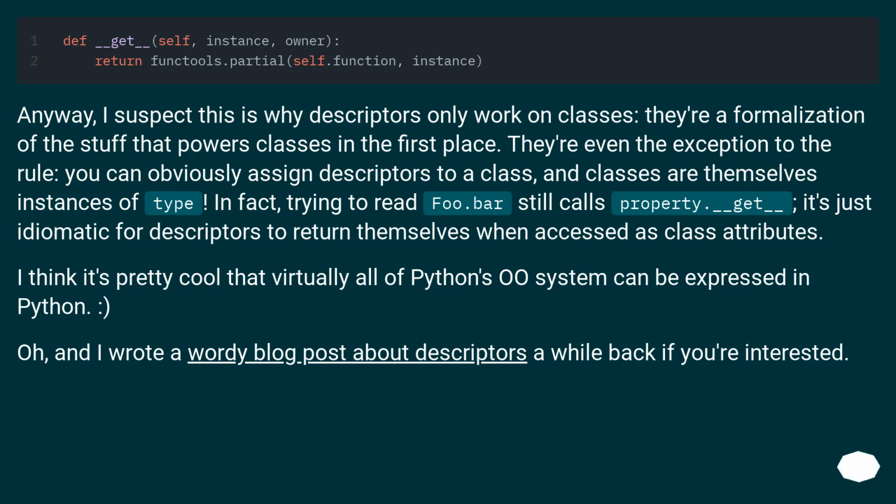Anyway, I suspect this is why descriptors only work on classes. They're a formalization of the stuff that powers classes in the first place. They're even the exception to the rule. You can obviously assign descriptors to a class, and classes are themselves instances of type.